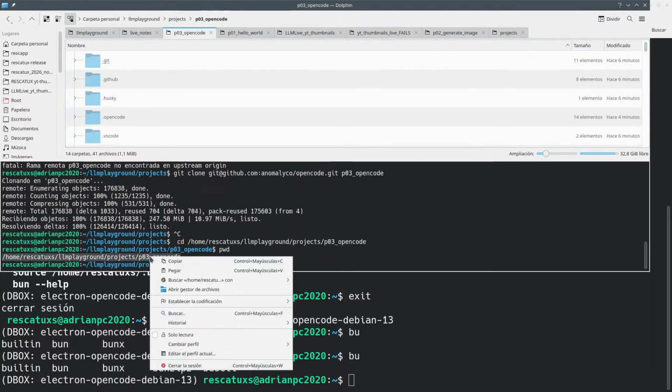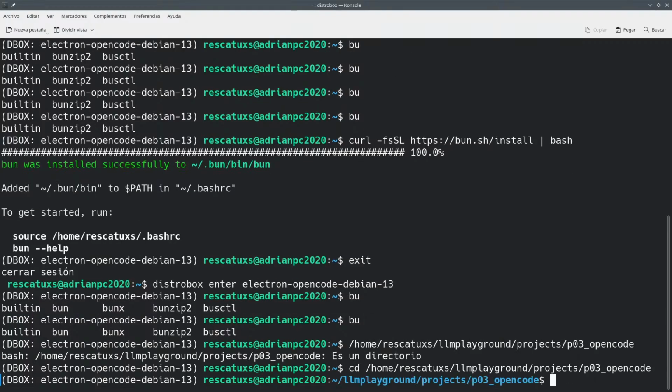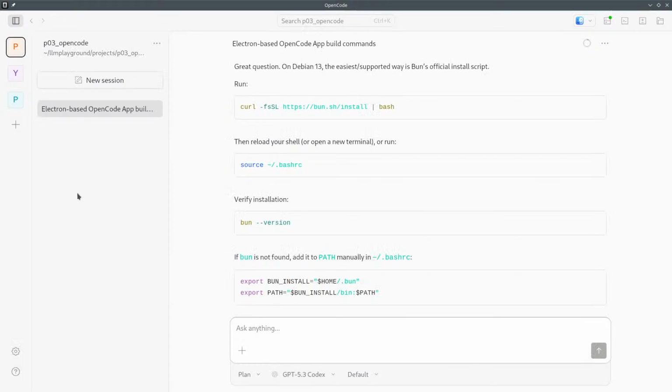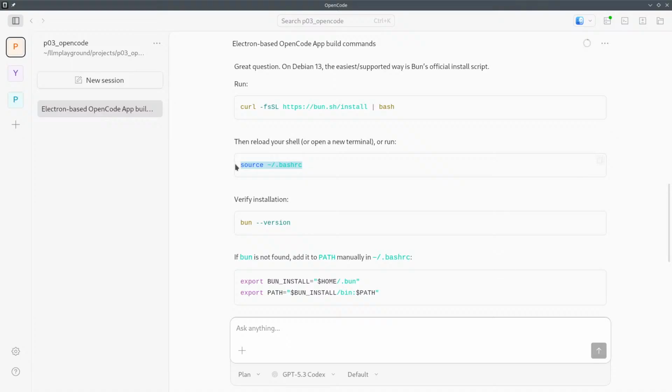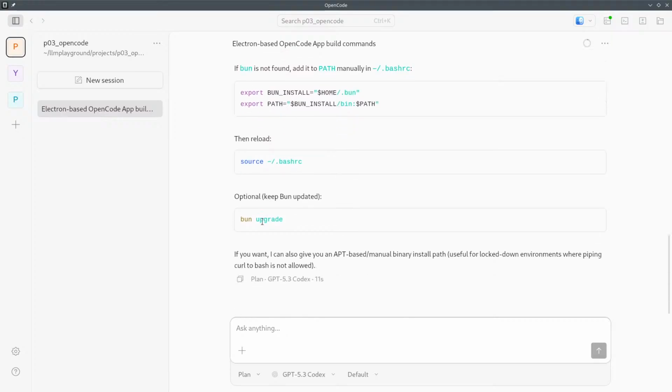Let's go to this directory from here so that it's easier to work with. Yeah, okay, yeah. Reload your shell. Bun version. Okay. Bun upgrade.